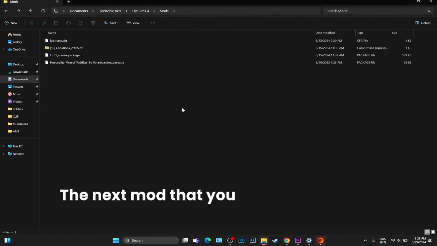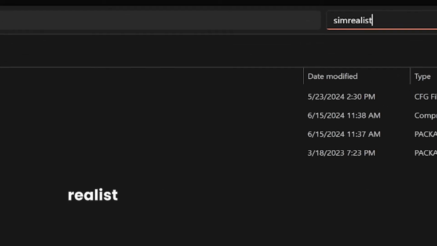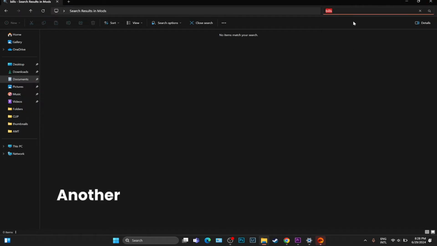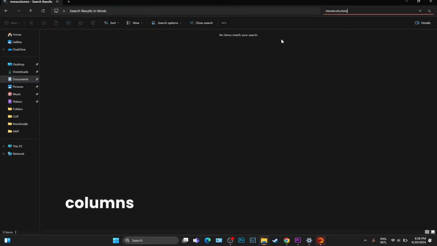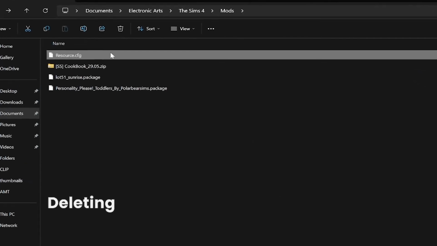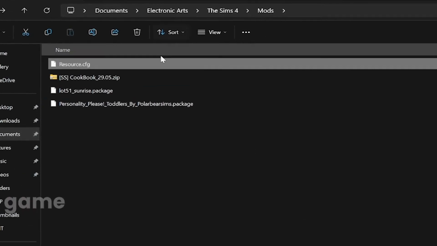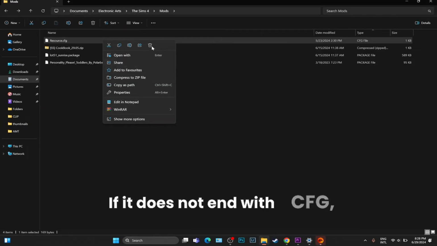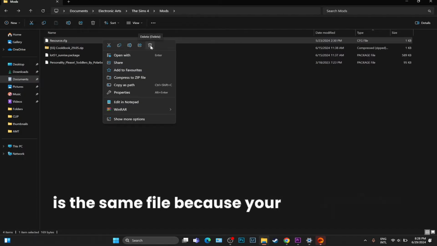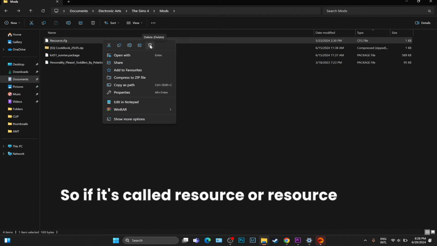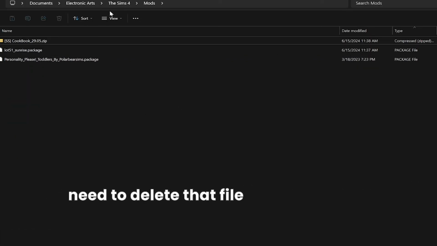The next mod that you can look up is Sim Realist or Sim National Bank, any bills-related mods. Another problematic file that you need to look up inside the mods folder is More Columns. And last but not least, the two quintessential steps that you need to take. Delete this file that everyone has in their game, called resource or resource.cfg. If it does not end with CFG, it is the same file, because your system does not show the extension of that file. So if it's called resource or resource.cfg, you need to delete that file from your mods folder.